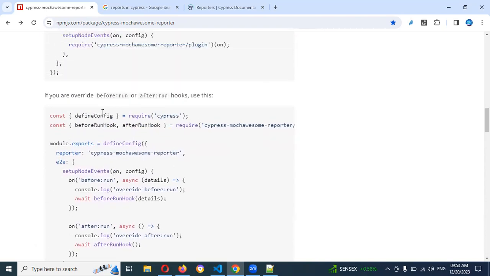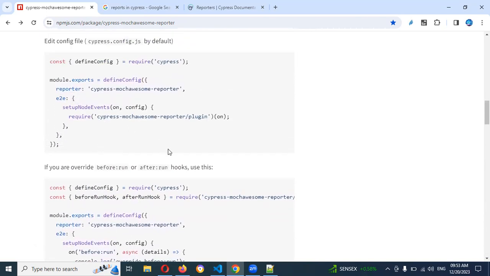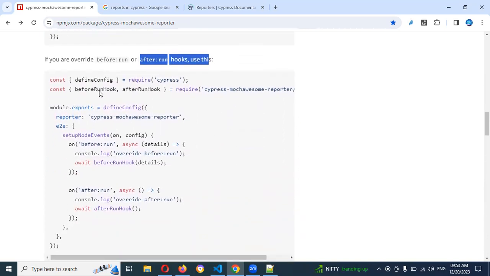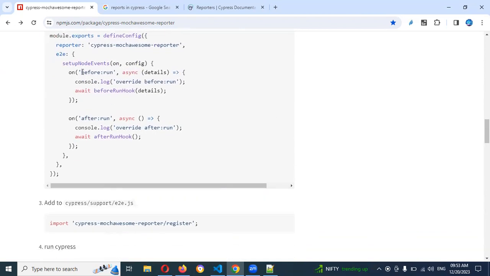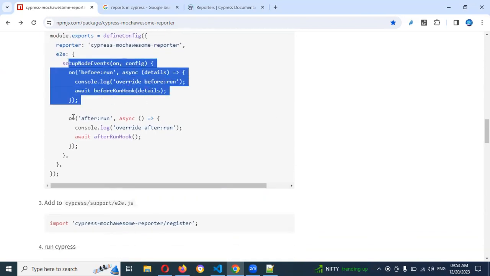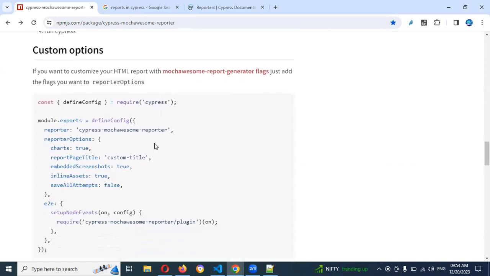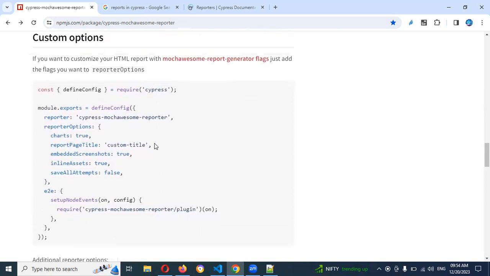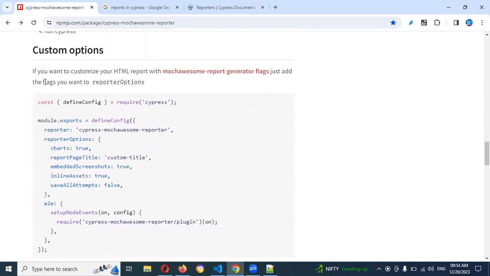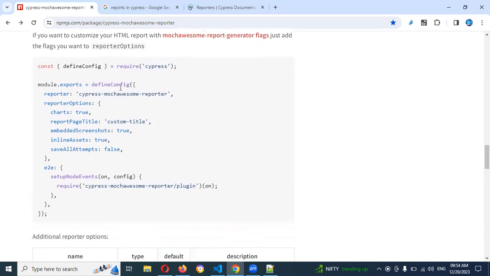In case you want to override an already present report one more time, or you want to check some hooks-related information before and after, then we can use the before-run hook and the after-run hook, and we can generate that information here as well. They provided everything for the setup here. You just need to set it up in our local and run it. These are the custom options. If you want to customize your HTML report, it will add the flags, a reporter option.